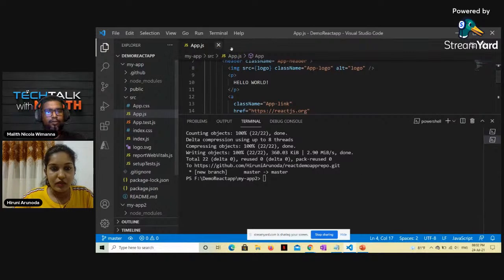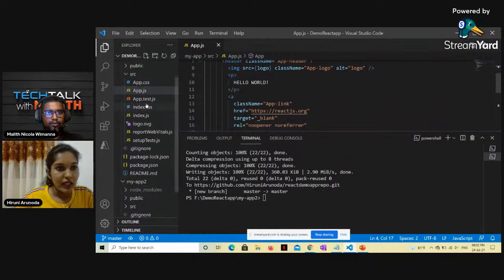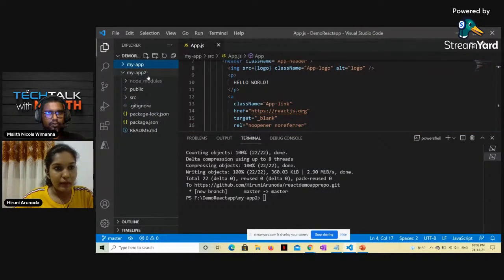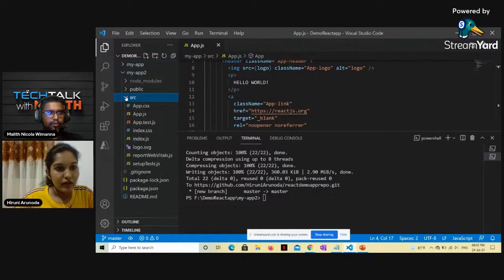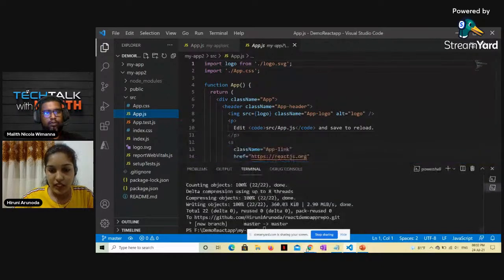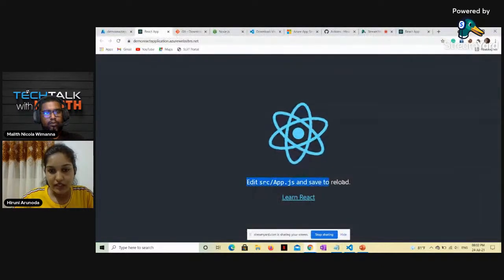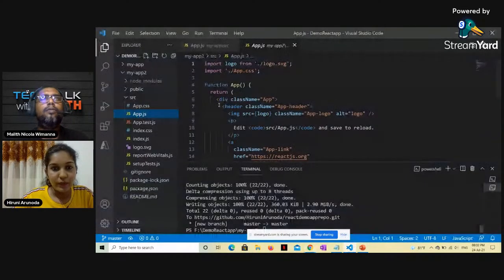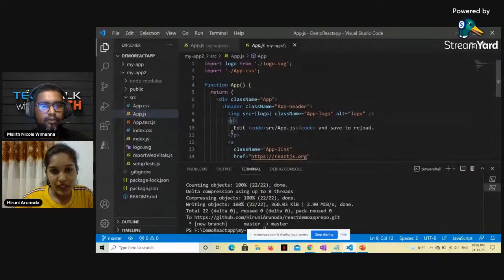And we don't need this. In this application, my application is my app 2. Inside this application, I will go to the src app.js file. Here you can see the content. You can see this text. I think you can see this. So in the app.js file, that text is given here.